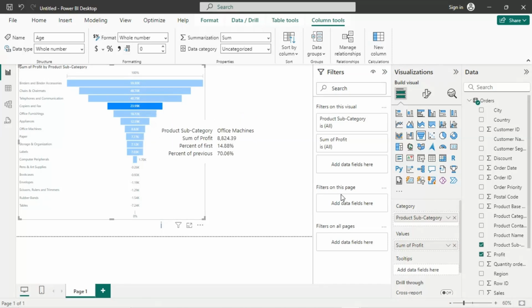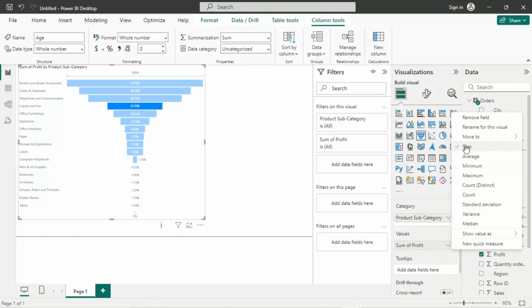On the right-hand side you have the values. When you click on this drop-down, you get different options here. You can remove this field if you want, or rename this visual. You can also move it to category or tooltips. Here we have Sum. By default, when you give any values in the values field, it will take a sum of profit, sum of region, or sum of sales, anything.